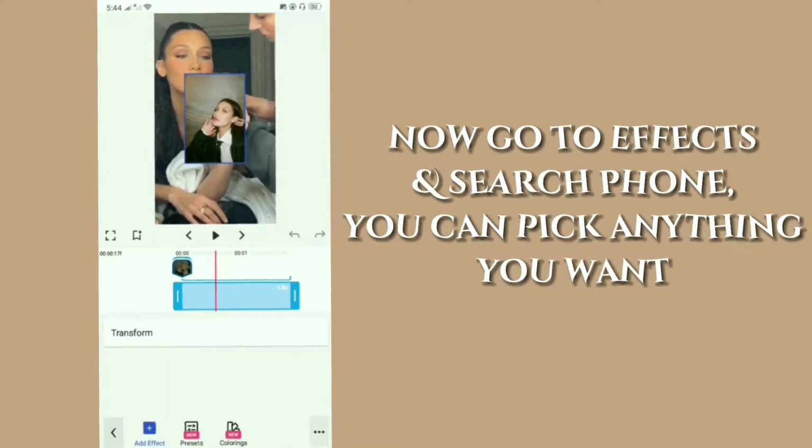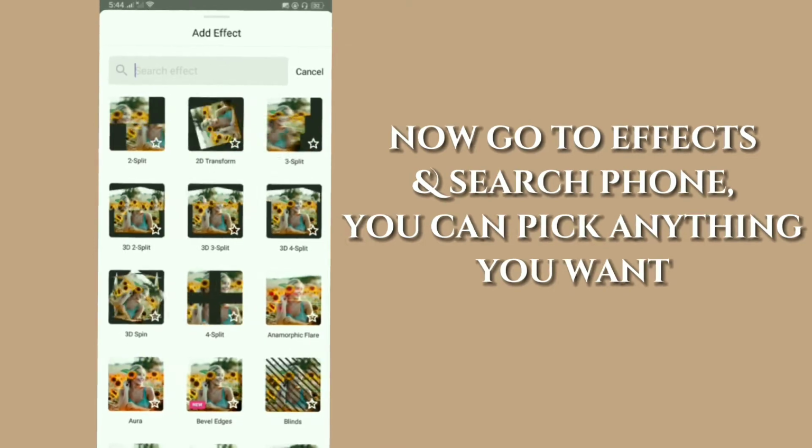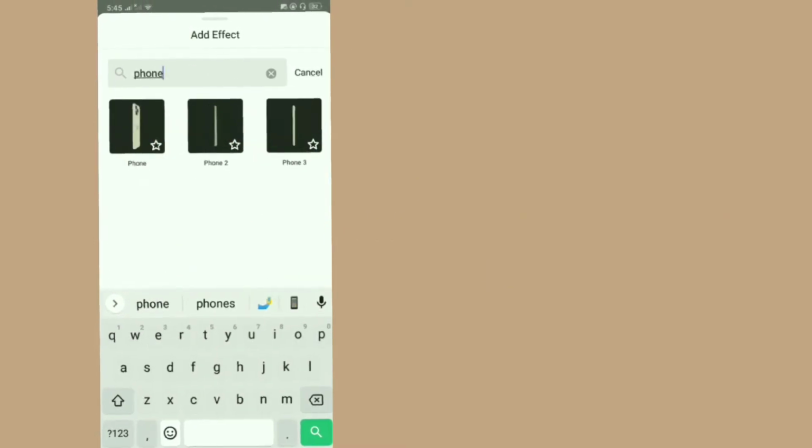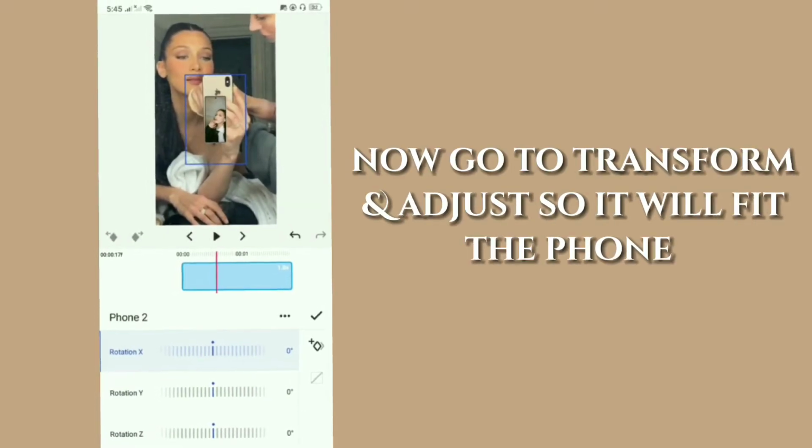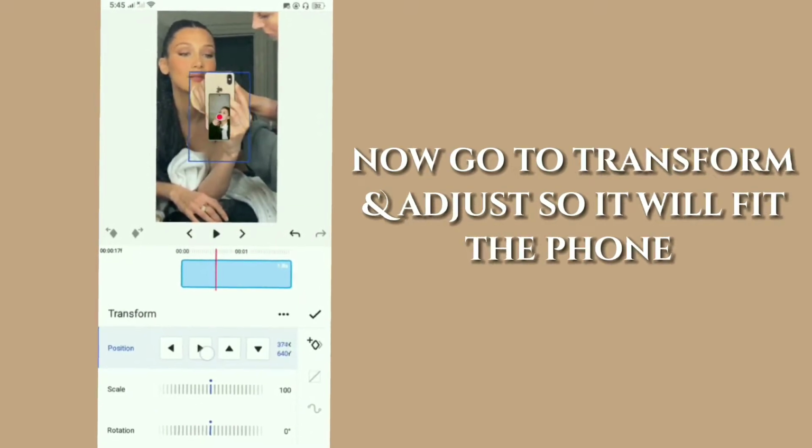Now go to effects and search phone. You can pick anything you want. Now go to transform and adjust so it will fit phone.